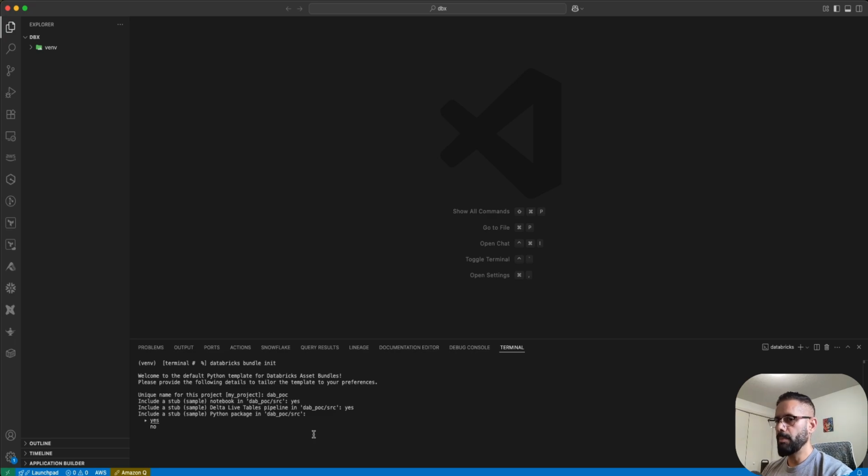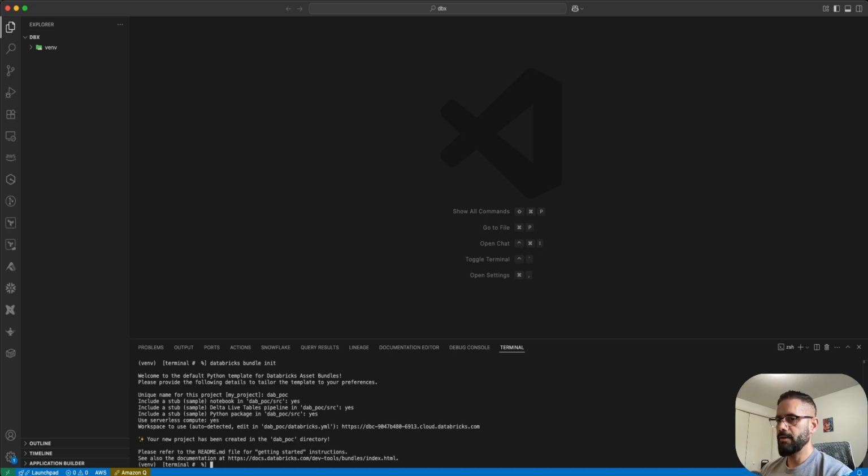So I'm just going to walk you through the structure of this project. But let's say yes to this as well. And now the next thing it's asking, are you going to use serverless compute? Now, one thing with the free edition or the community edition is that you get access only to serverless compute. You cannot create your own interactive clusters or all-purpose clusters. You just need to use serverless compute for jobs and for your interactive session as well. So in this case, we need serverless compute. So I'll just say yes and hit enter. Now it's going to create the entire project structure.